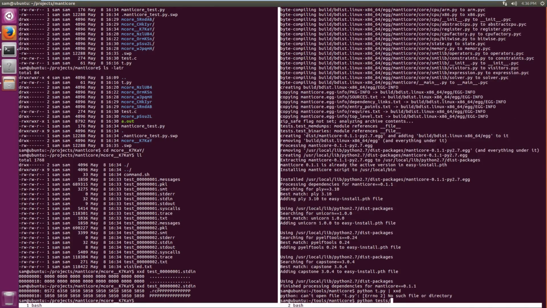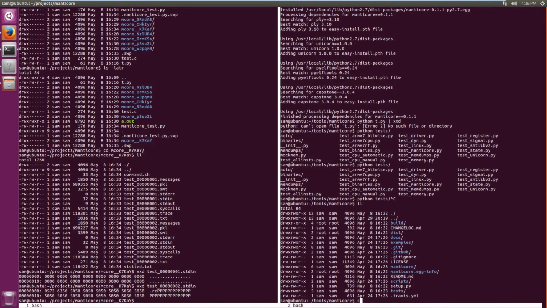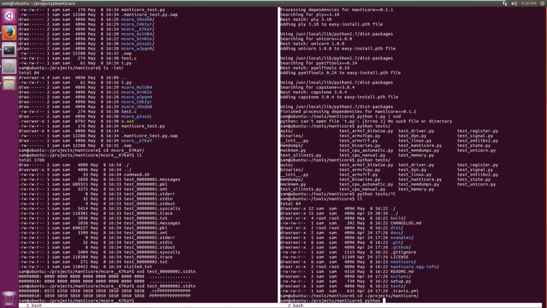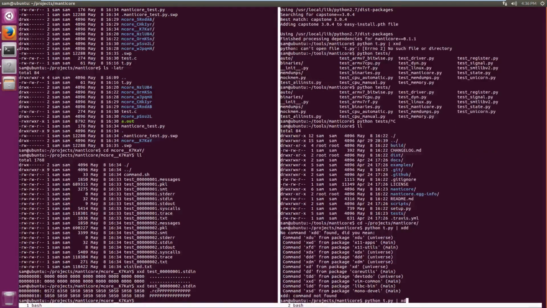What? Oh. Projects. That's what I get for having a lot of directories in different folders with similar names, and all open at the same time.